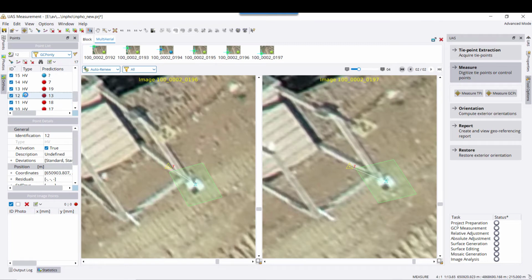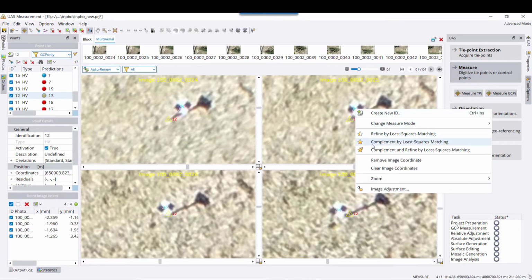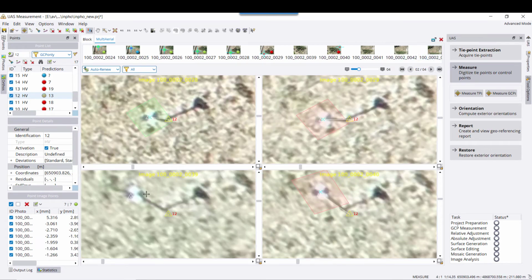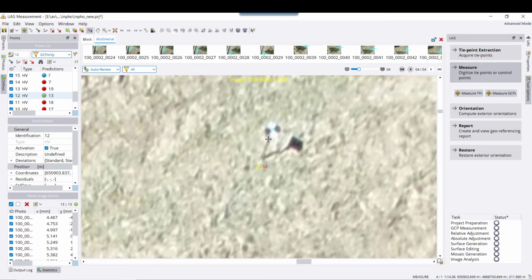There's another example here. I take another point and do the same thing. So I pick it in a couple of images. If it fails for one or the other image, so the correlation fails, you can just pick that image and measure the point manually. So that point has 13 connections. We have 13 images where that point is visible and can be measured.